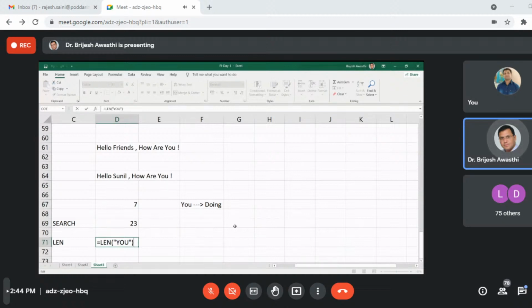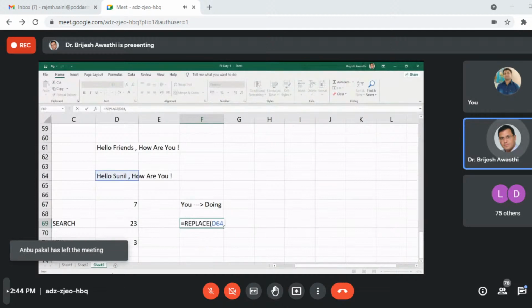I want to replace "you" with "doing". Equals REPLACE, comma, the start number. I don't have an idea about the start number, but I will use SEARCH.